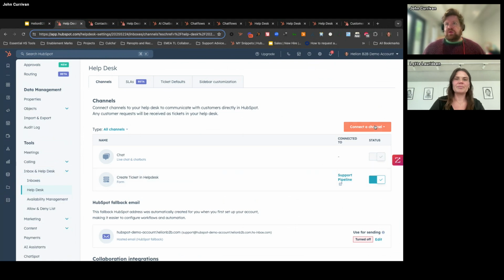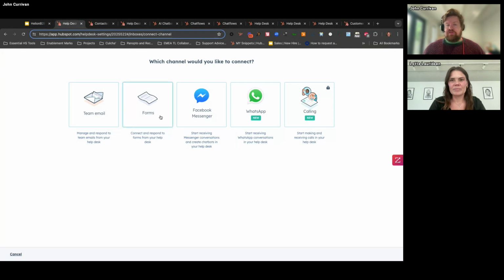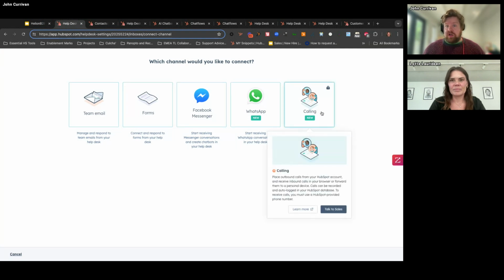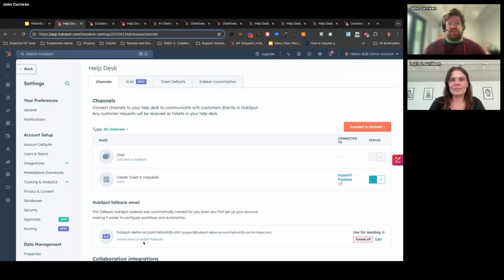So we can see we can connect multiple channels. So connect a new channel, we have the option of email, forms, Facebook, WhatsApp, and calling. And there's also potentially more to come. There is an API in development, I believe, where if you have a custom channel, if you have an app, you may be able to connect it to your help desk as well. Again, cutting out any middle process there and getting your customers to contact you directly. And you set this up here and all the usual settings are there, that's fine.